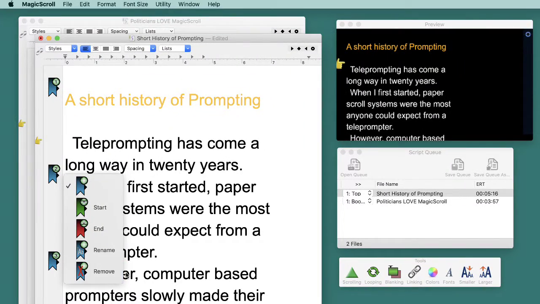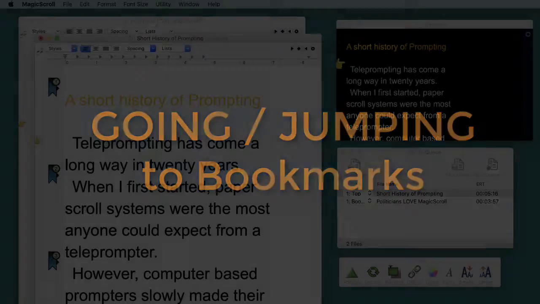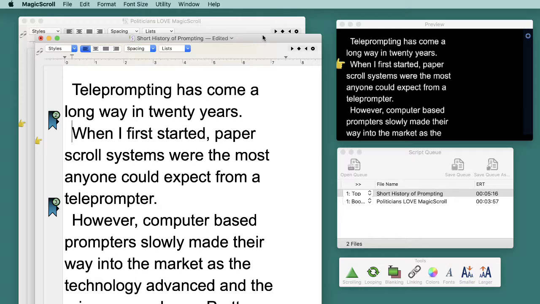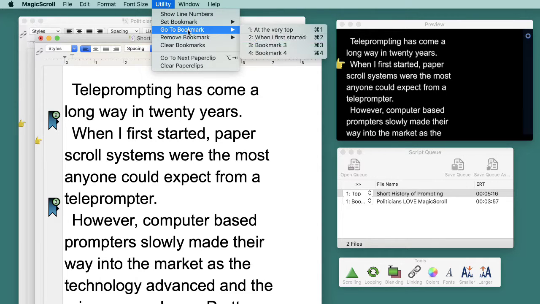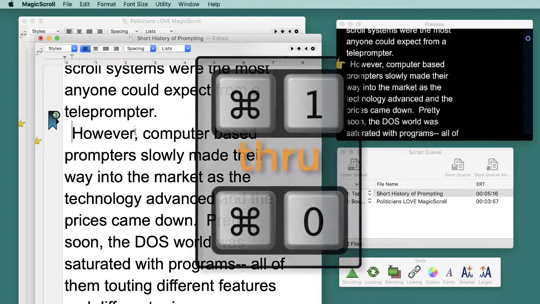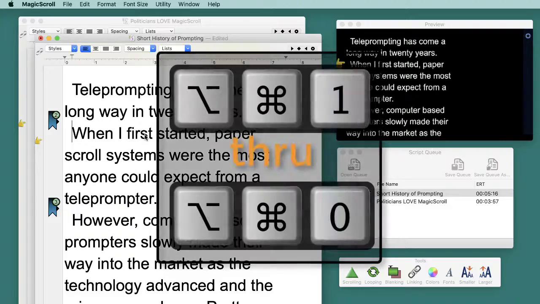Now that you've set a few bookmarks, let's see how easy it is to jump to them. Of course, you can use the menu at the top to go to bookmarks. But key commands can be very helpful for quickly navigating your bookmarks, and, most importantly, they can be used while you're scrolling text. For bookmarks number 1 through 10, you can use the Command key in combination with the number. For bookmarks 11 through 20, you can use the Command and Option key in combination with the number.